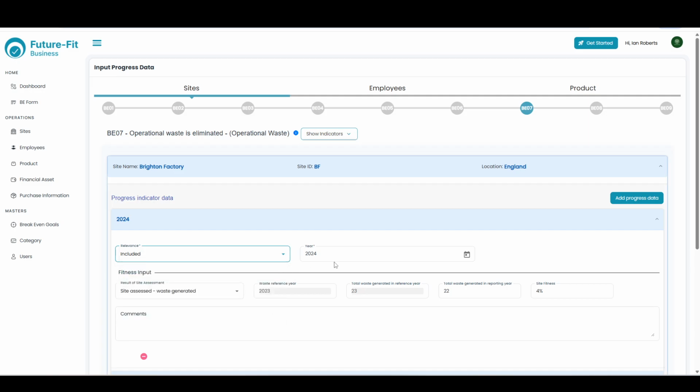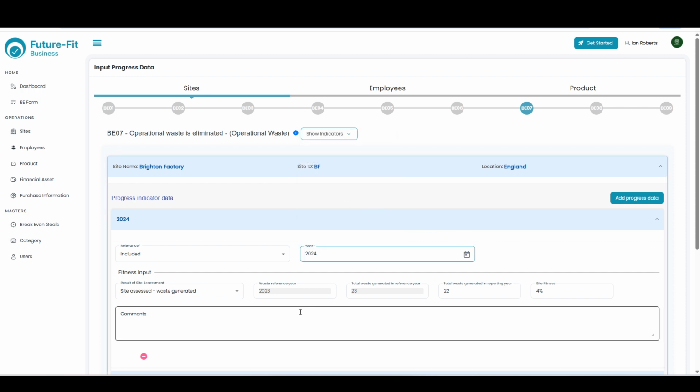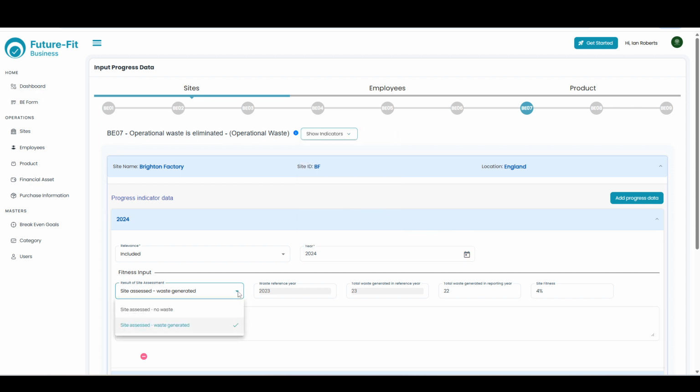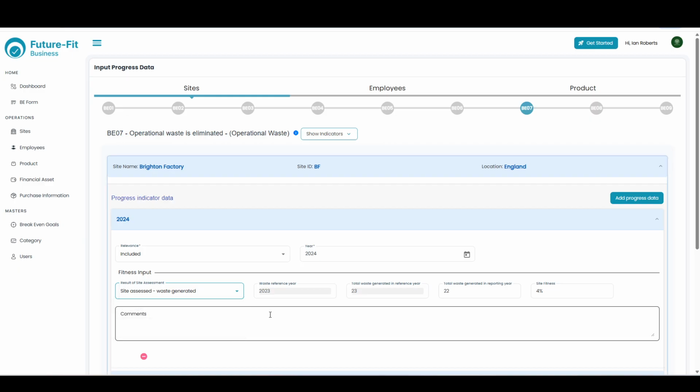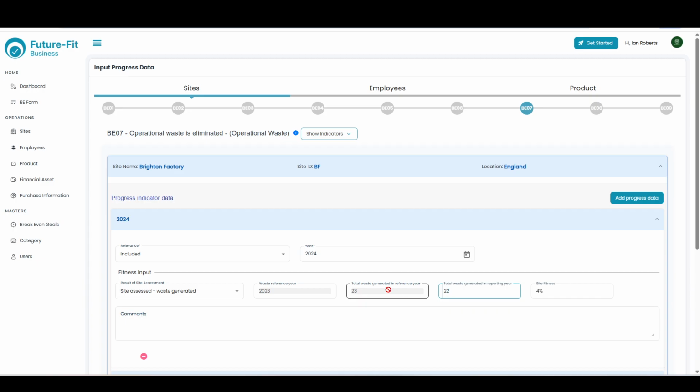You then select the year and input the data required for that particular goal. In this case, you need to record whether a site assessment has been carried out and waste is produced or not. If waste is produced, you input the amount. We can also see the reference year and the amount of waste for that year which we have already recorded in the site record. Finally, every form has a comments section where you can make notes.